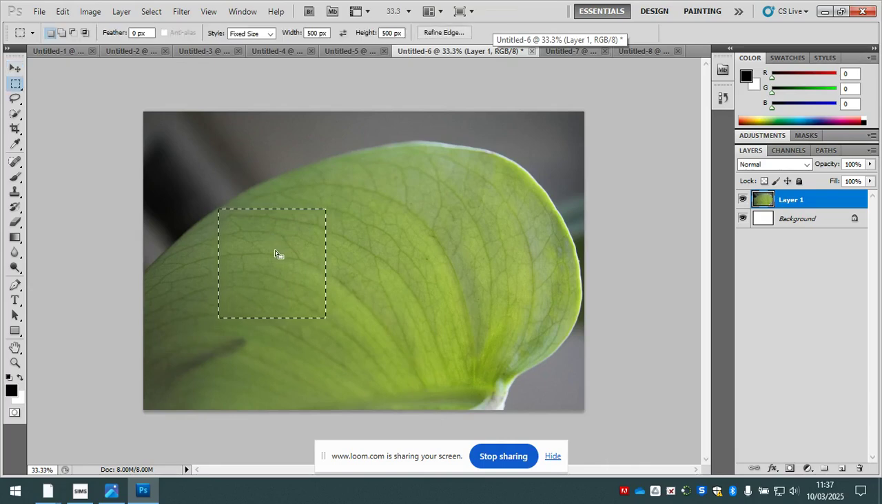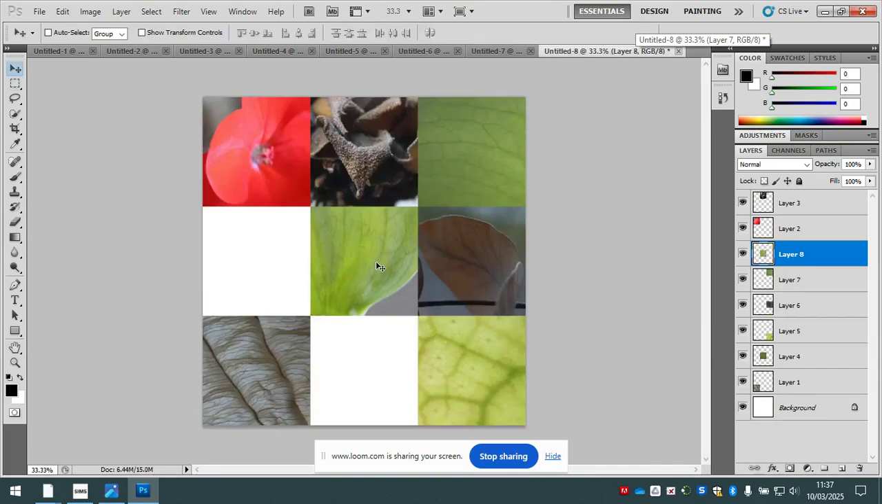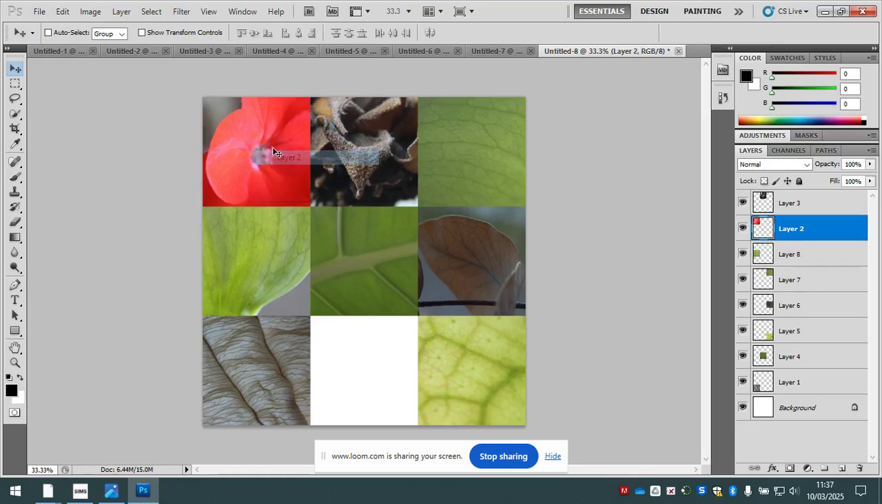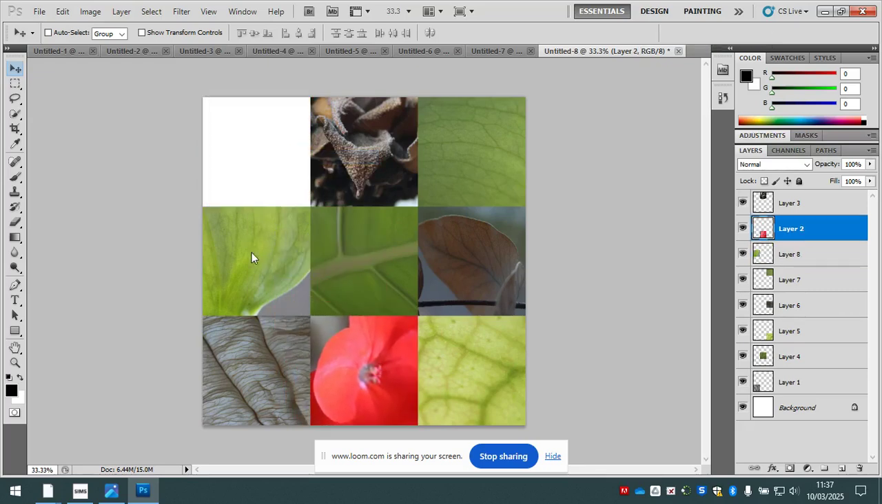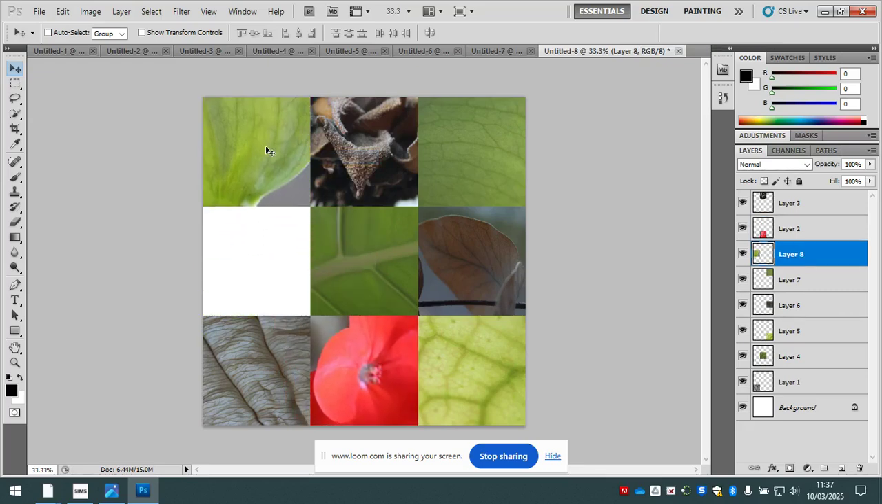Maybe I'll choose another part from this one. So M, a light part. The shape actually here is really nice. So let's Control C for that. Control V. Move that here. Move this red one down. Move the green one. So I'm trying to get a balance of colours.